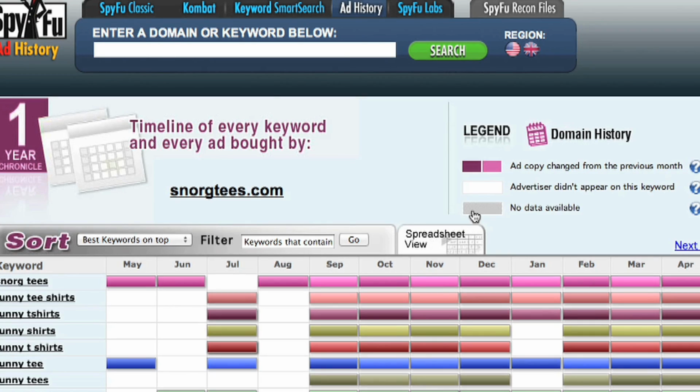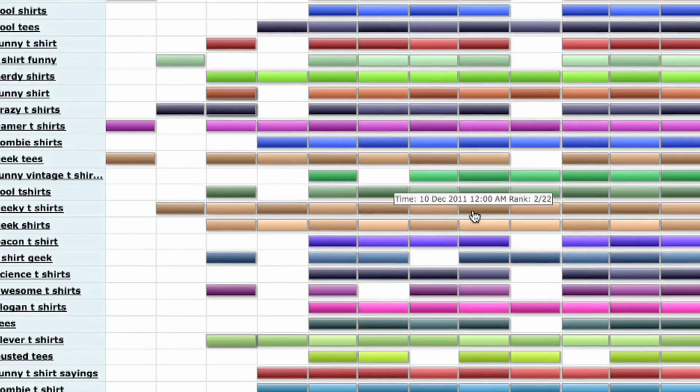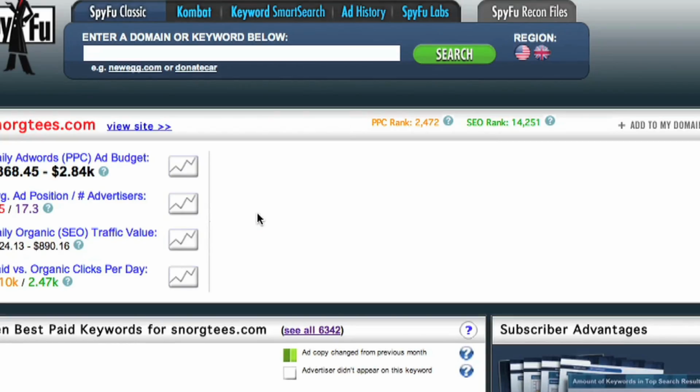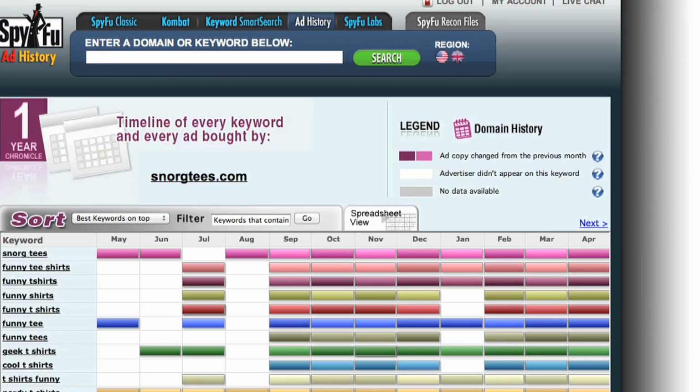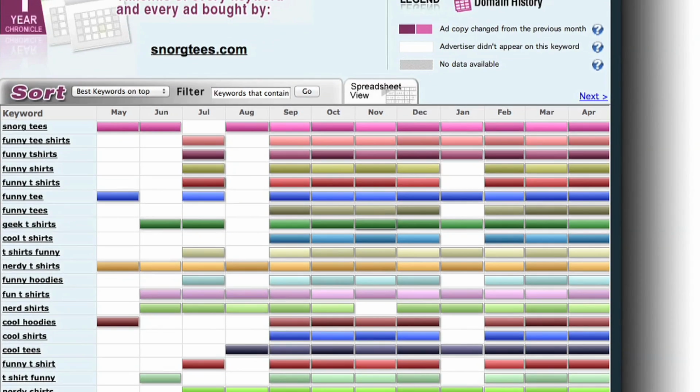So let's try one of the big ones, Snorgtees.com. Again, just a massive amount of info. Snorgtees advertises on over 6,000 keywords that we track. And as always, we put their strongest keywords on top, using SpyFu's philosophy of successful ad buying. That is, websites will waste money on PPC, but they won't waste a lot of money, at least not over a long period of time. So we know what's good by eliminating what isn't.